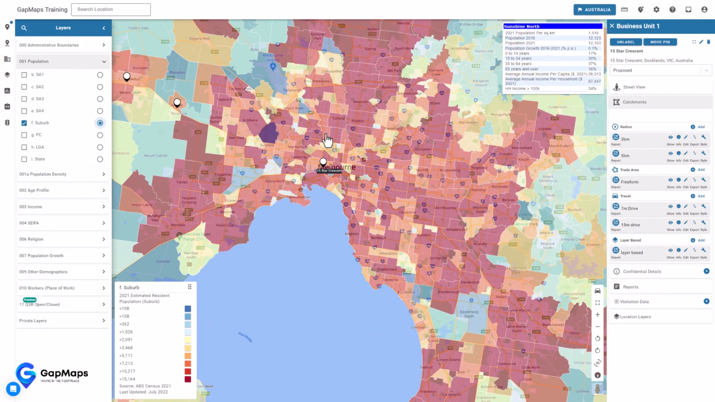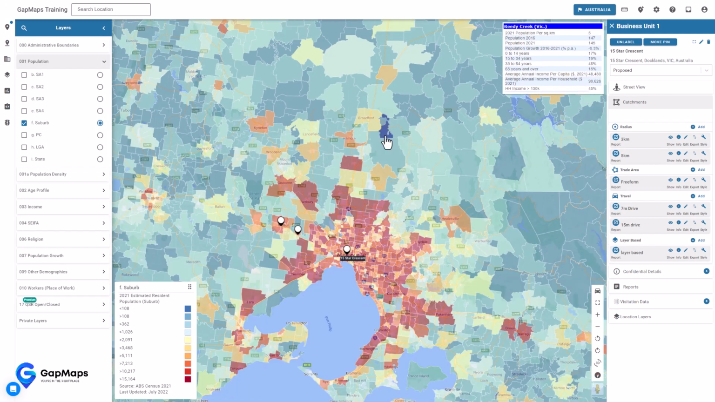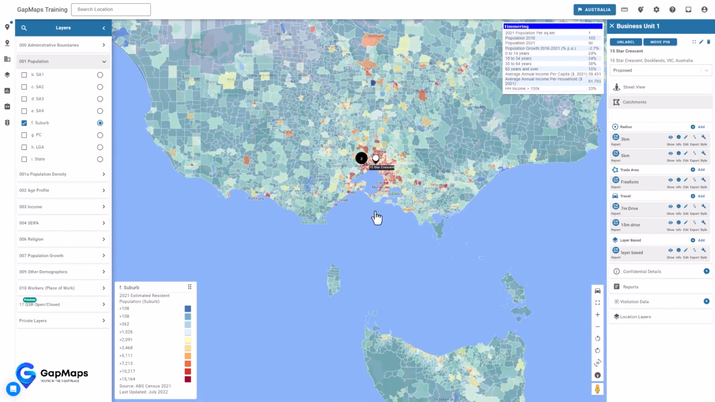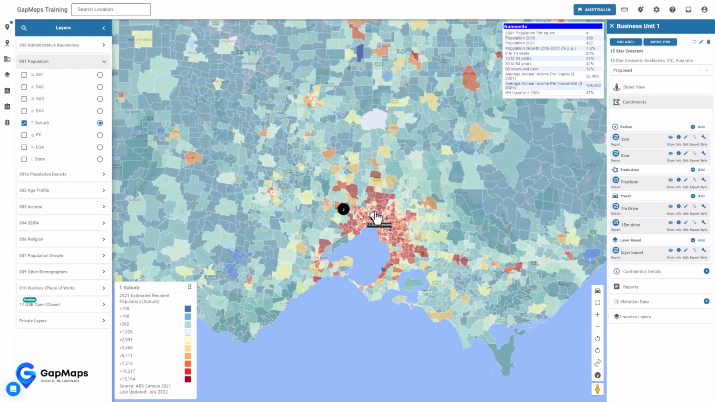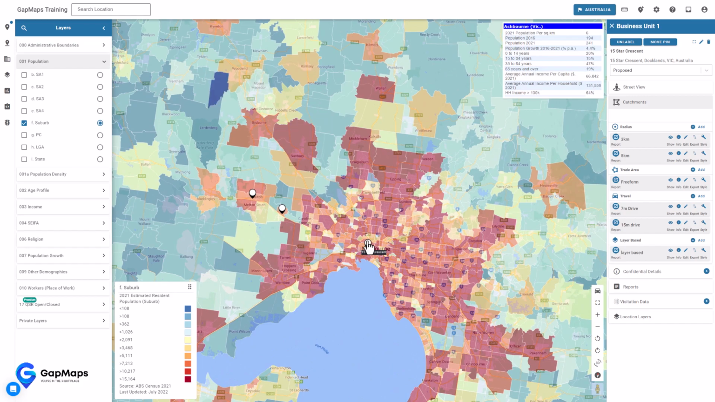As I scroll out, because layers is a module on the left hand side, we're able to see this feature all the way across the map of Australia. We can also see the population goes from red to orange and blue as we go into more regional areas of the state.